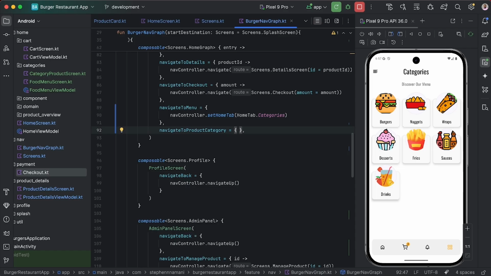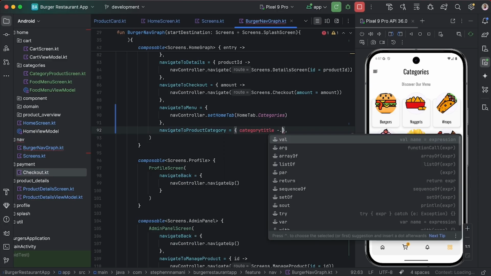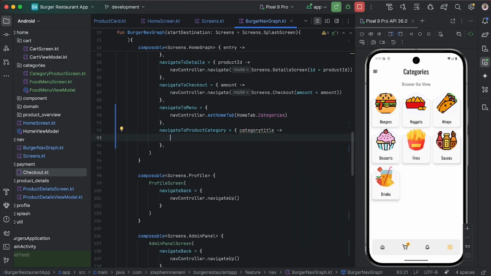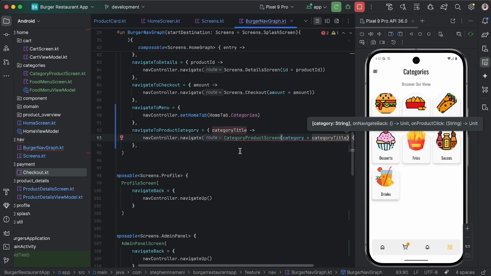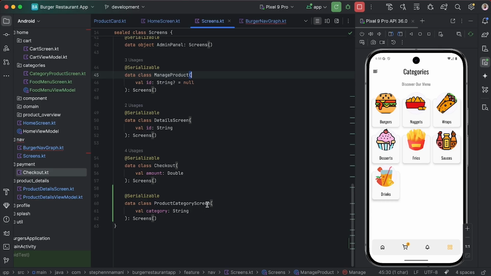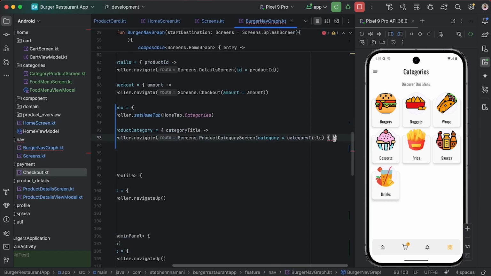So now let's call this category title, like this, because we want to display the title of each selected category. Okay, so down here we now call our navController.navigate, and we'll call our category product screen, pass our category, and pass our category title, like that. So what did I call this? Product category screen. Oh man, messed up this name. Product, like that. Okay, so this is not necessary. So let's give it another quick spin and see what's going on.